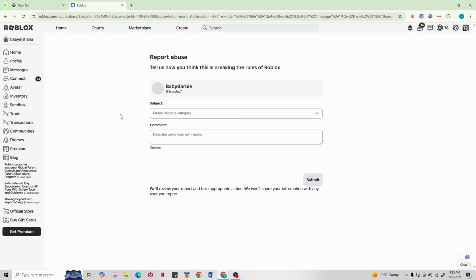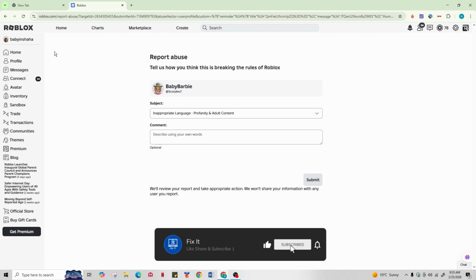Now this will open a new tab where you need to go ahead and select the subject. Go ahead and describe using your own words in the comments section, which is optional. Then tap on submit in the bottom right corner of your screen. Roblox will review your report and take appropriate action. Your information won't be shared with any user you report.